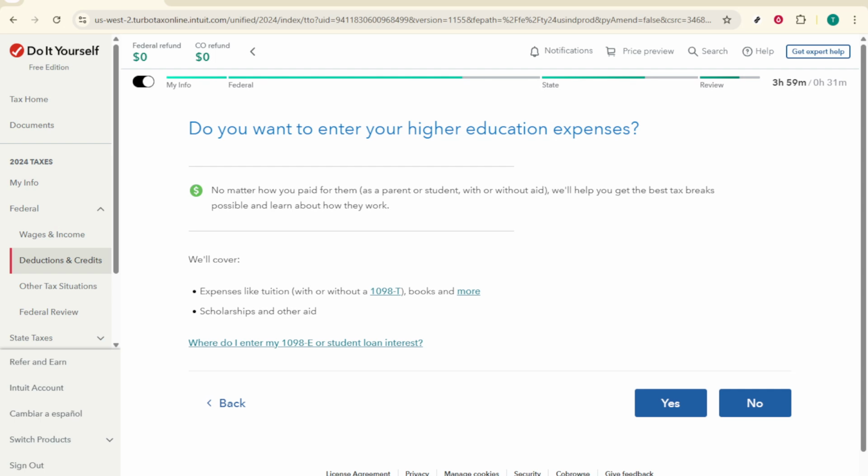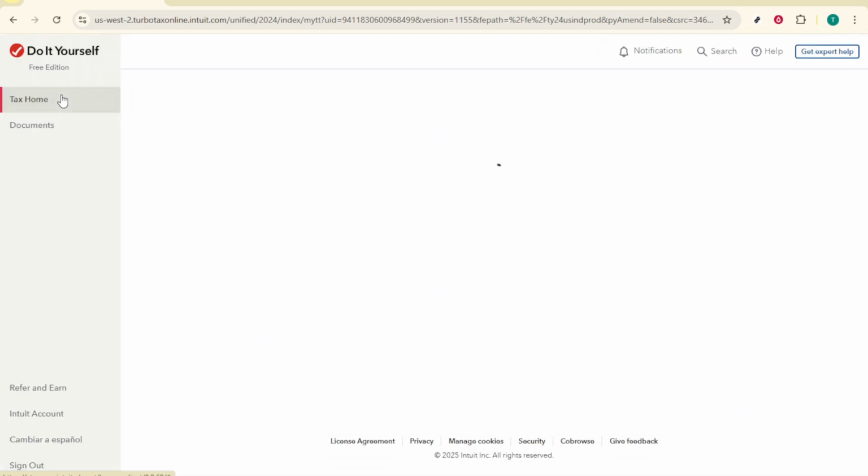Make sure you're on the legitimate site and that you're connected to a secure network, especially if you're handling tax documents. Once you're signed in, you'll land on your dashboard. From here, look near the top of the screen for the option labeled Tax Home. Click that. Tax Home is your central hub in TurboTax, and it's where you'll find access to your prior returns, documents, and progress for different years.